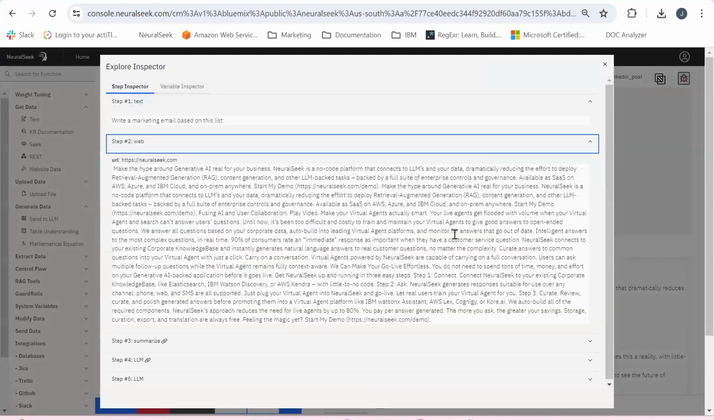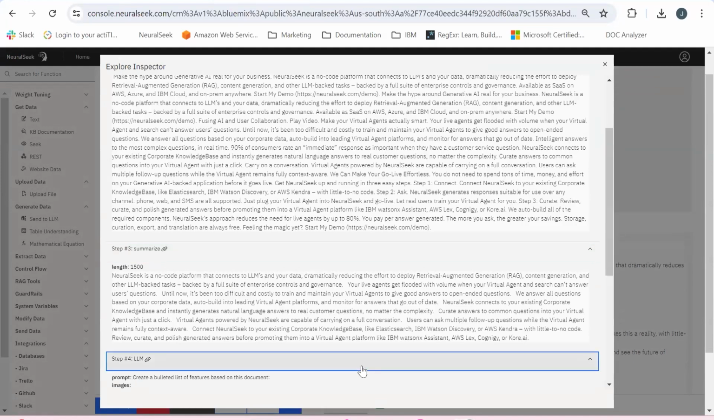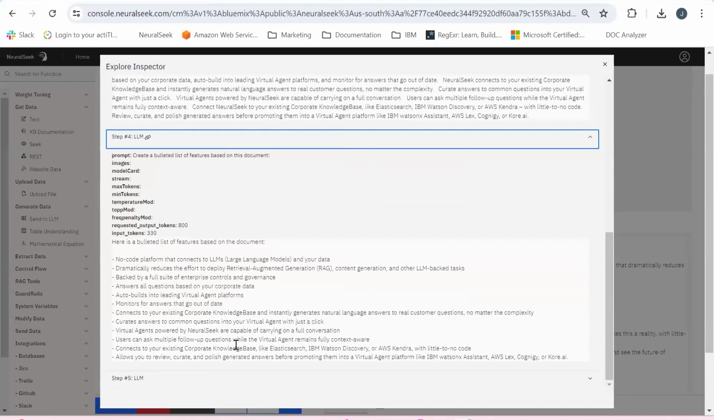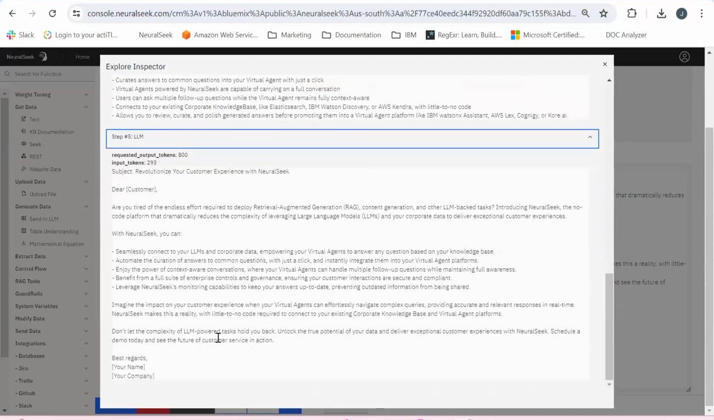Right, so that was our text step. Our web step, this is the information that was pulled from neuralseek.com. Let's see what it looks like when it was summarized to 1500 in length. And then using that summary, this was the list of bulleted features that was made based off of this documentation. We can see it mentions things like large language models, auto building, virtual agent platforms. And then this was our final output within our large language model, our last step.